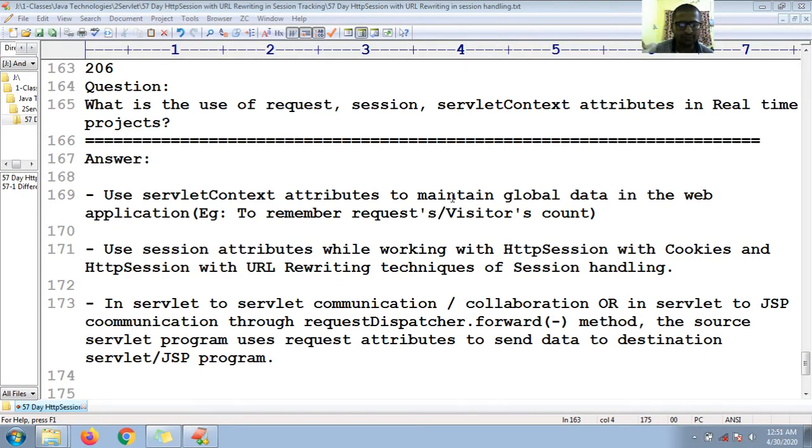Now we shall see one important question: what is the use of request object attributes, session object attributes, and Servlet context attributes in a real-time project? So the answer is, we can use Servlet context attributes to maintain the global data about your web application.